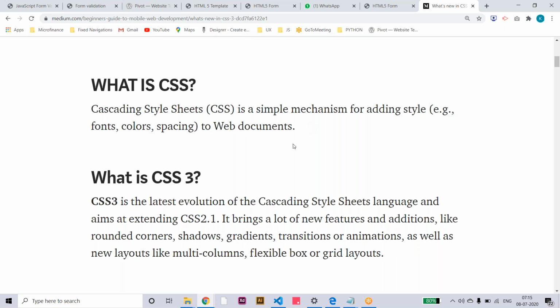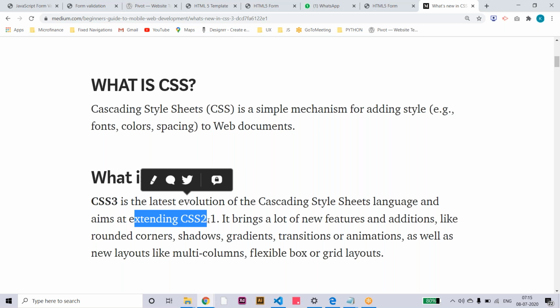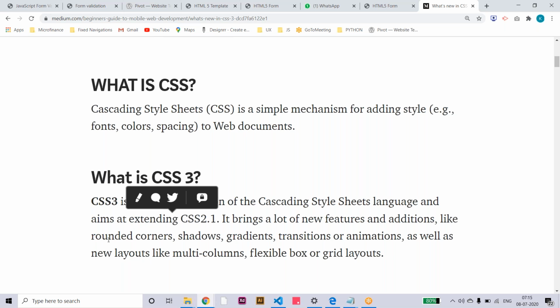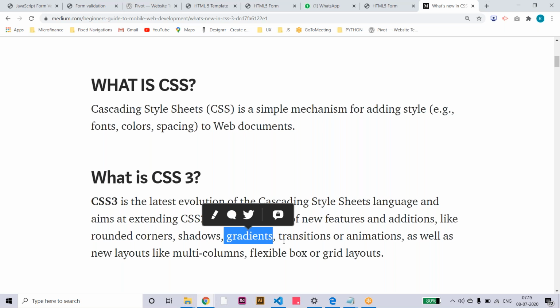CSS3 is the latest evolution of the Cascading Style Sheets language and aims at extending CSS 2.1. It brings a lot of new features and additions like rounded corners, shadows, and gradients. I think we haven't used gradients till now, I will teach you in the class.